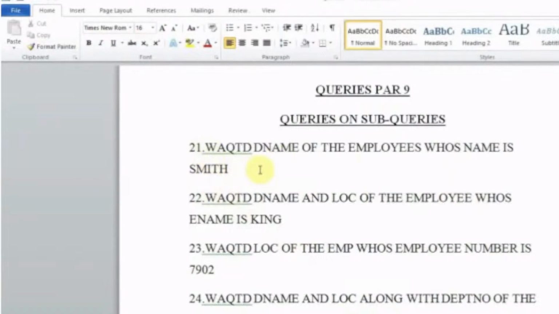So write a query to display. First question, guys: write a query to display department name of the employees whose name is Smith. The first 2-3 questions I will solve in detail. I mean, I will explain each and everything. After that we will start going a little fast.